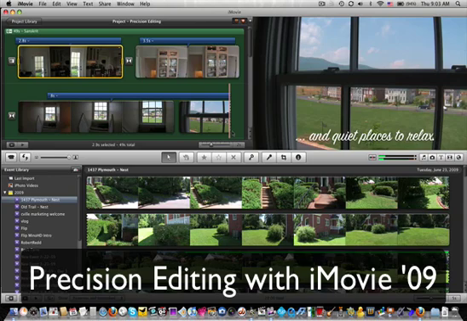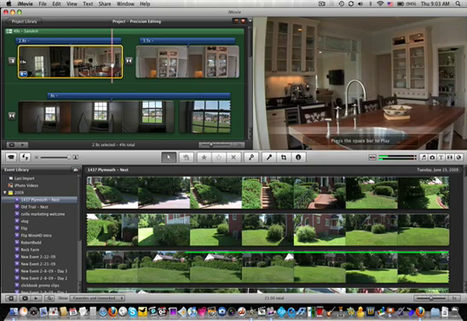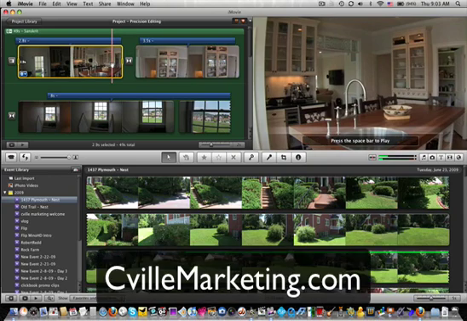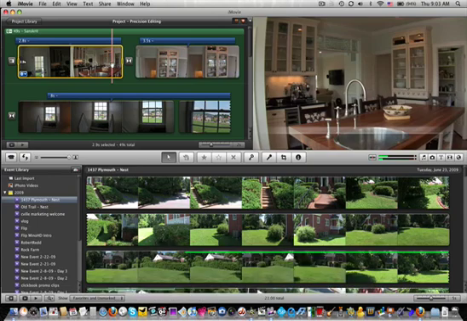Hey guys, so today I wanted to show you some techniques in iMovie 09 so that you can do some precision editing frame by frame to customize your video and get the exact look and feel you're after. So why don't we just jump right in?